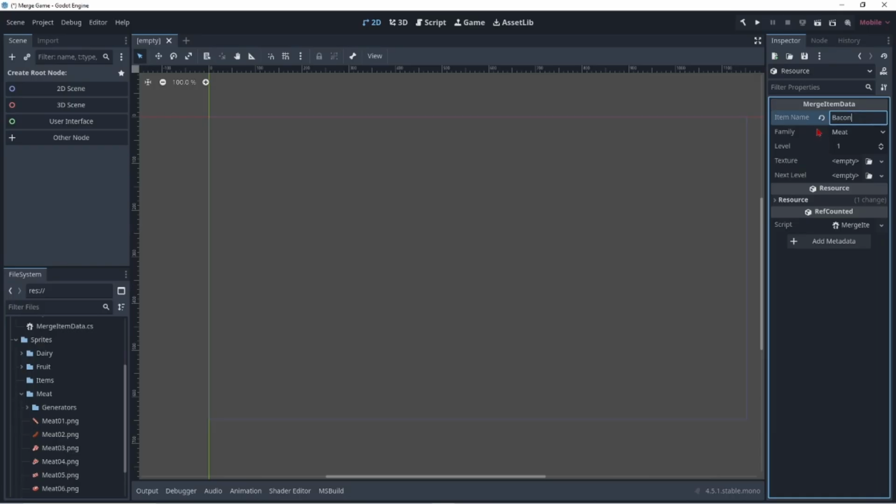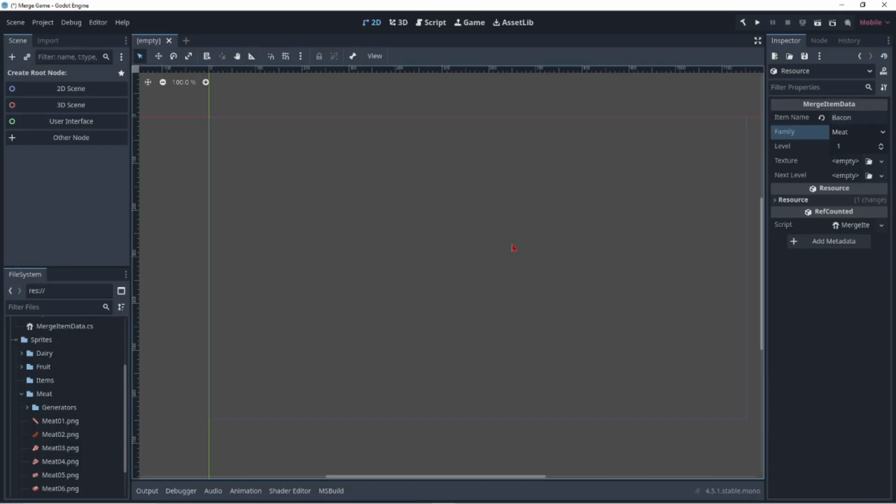bacon. And the family, because we made it an enum, we have this drop-down list. You can't misspell meat. You can't misspell anything. It's all in here. So we'll select meat. It's going to be level 1. And then for its image, we're just going to drag over this texture.